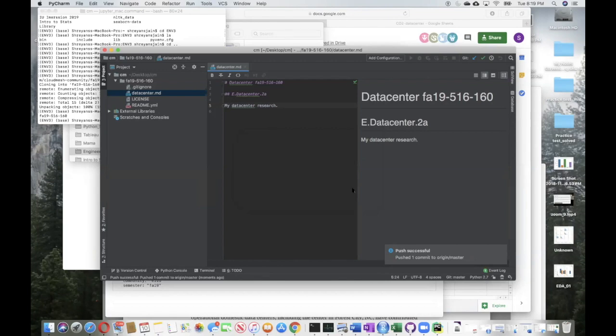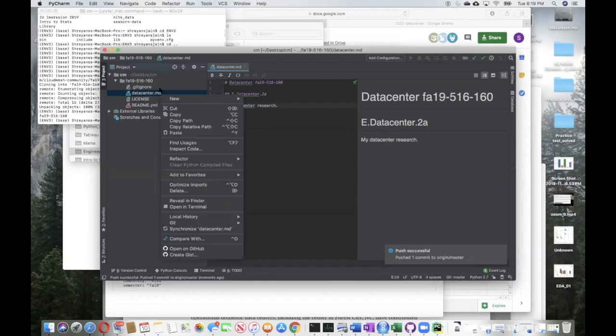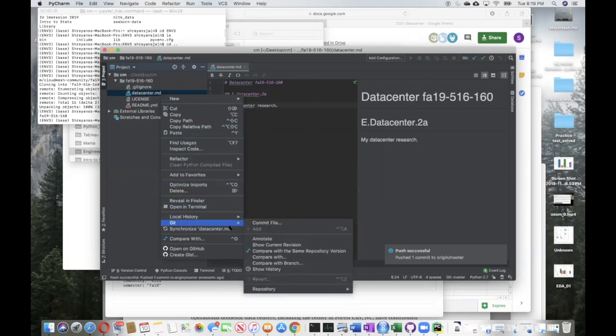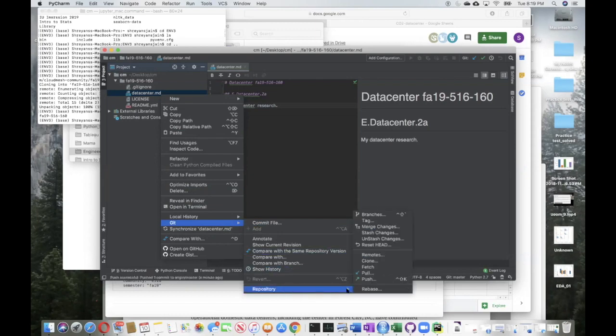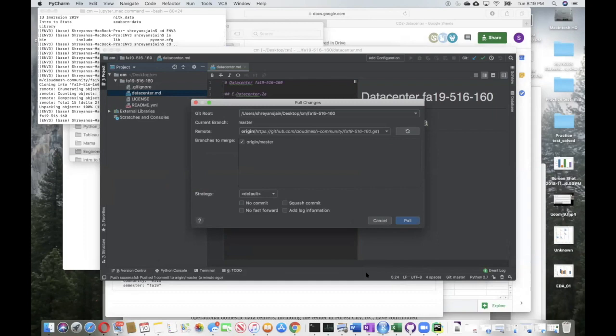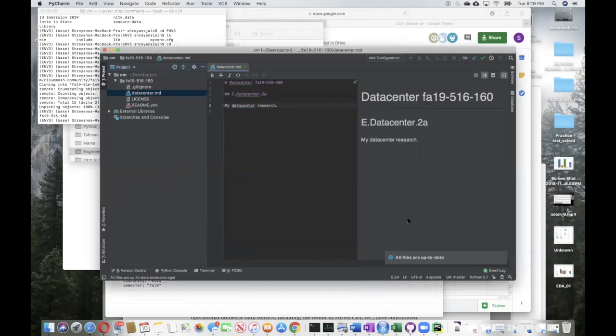Okay, and then naturally, before you start working, you want to make sure that I haven't actually changed your stuff. So you right-click before you start working on datacenter.md, and then go to repository, the Git repository, and you say pull. And then you say, yeah, run this. This way you pull whatever is in the current online directory.